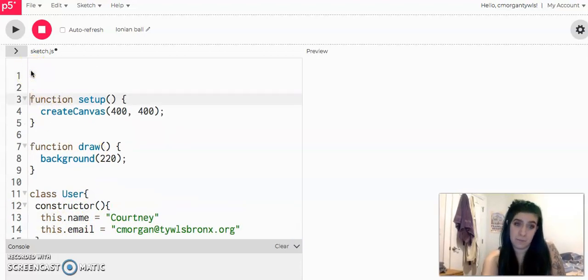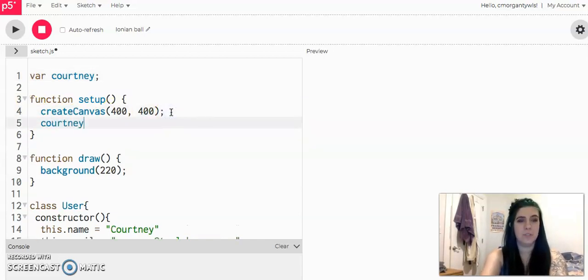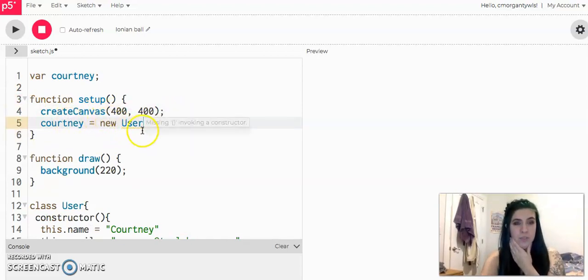If I wanted to make a user for myself and test that I'm like in the system, I can make a variable called, let's call it Courtney because it's me. And I could set Courtney equal to, and let's do this in the setup because this is what we're used to seeing, a new user. So note our syntax, we're saying Courtney equals new space user, capitalized just as it is.